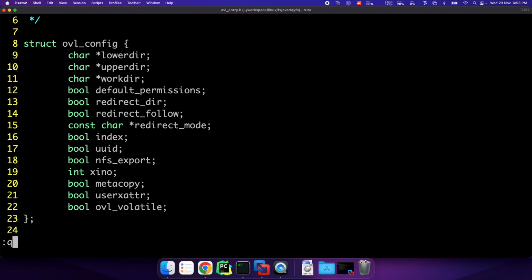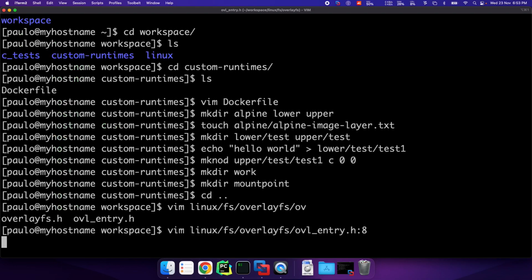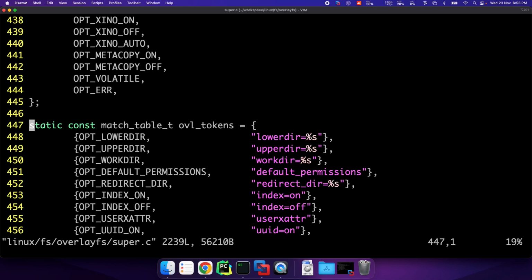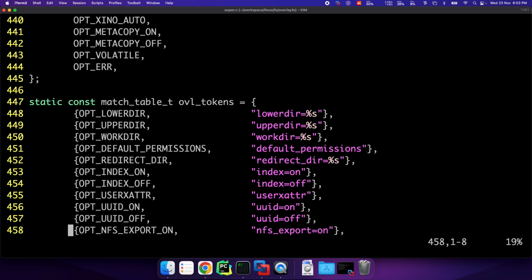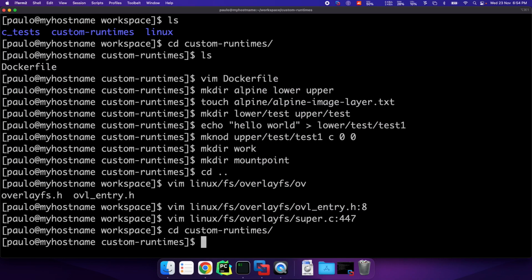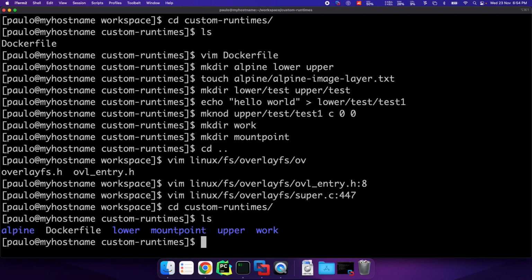Okay, that's good. Second thing is, I need to know which format they have. Is it a string? Is it a text? How is it formatted, all right? And the way you can do that is looking at this file, and again, don't ask me how I remember this line, is looking at this particular piece of code. So lower dir, upper dir, work dir, they are all string parameters. It's like, oh, nice, I have everything I need. So I'll go back to where we were. So these are all the folders I have created.